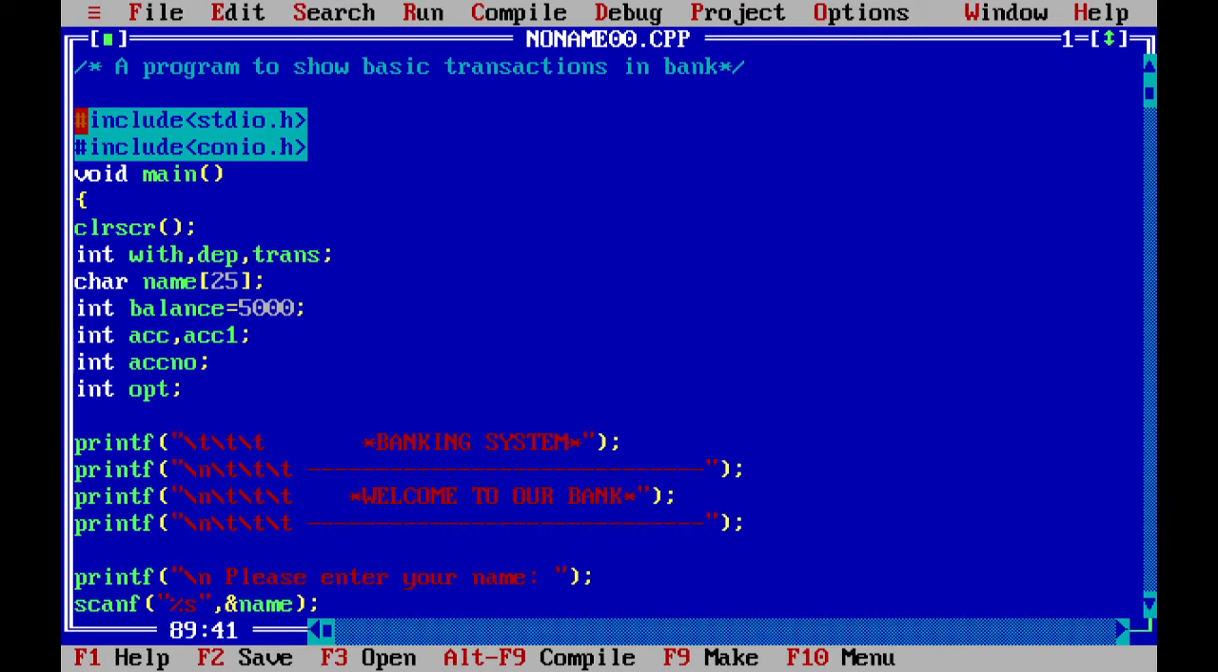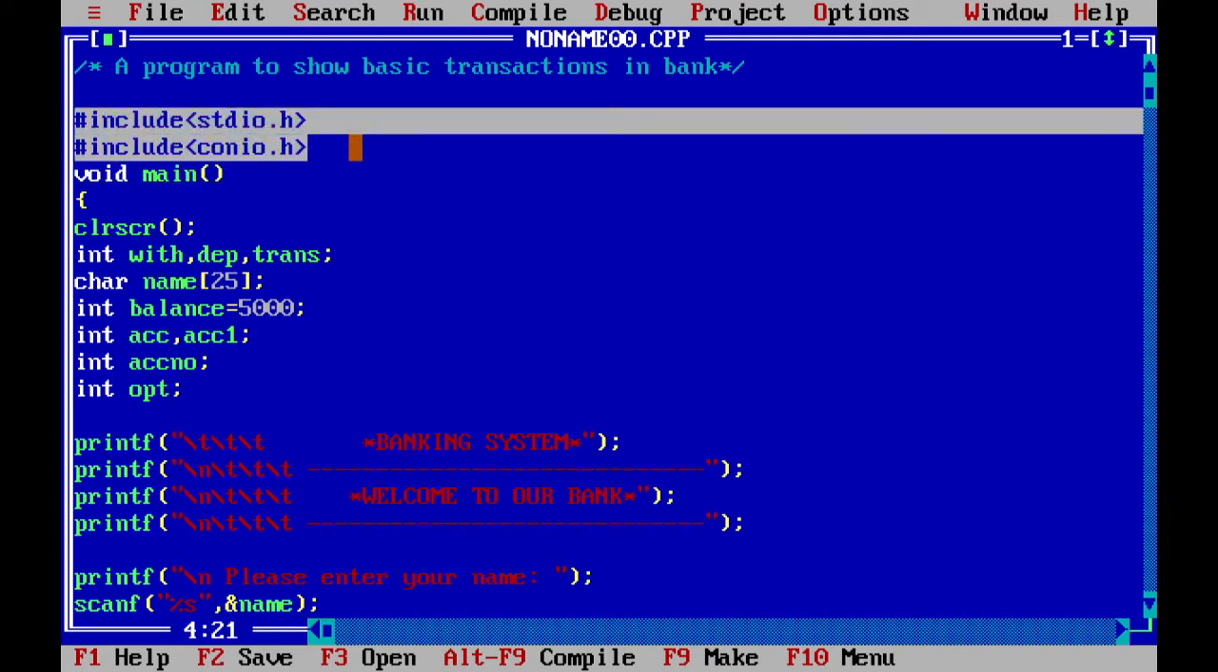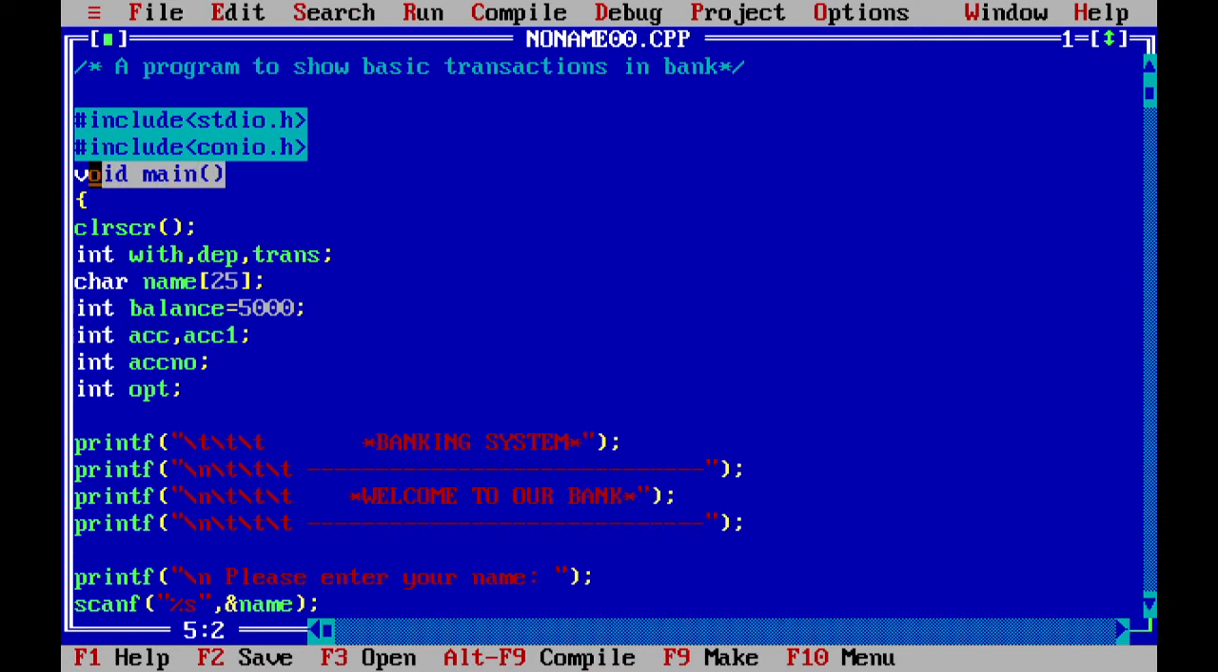I am going to explain a basic banking system program. So let's get started. These are the header files that are required for our program. The main function under which our program gets executed.